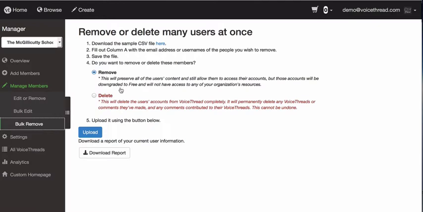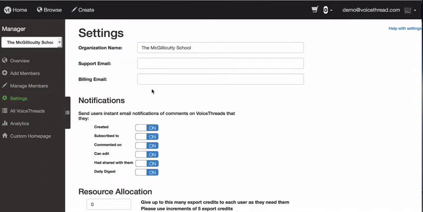But if you delete their account, all of their content will be deleted. So there's no need to delete accounts. When you have people who graduate or leave the school, you can simply remove them. Next, I want to check out the settings.